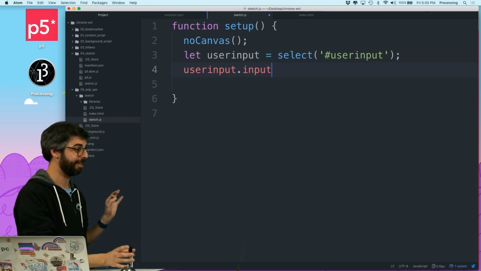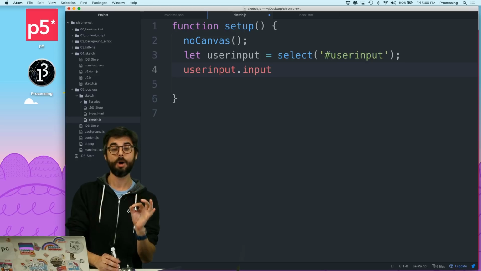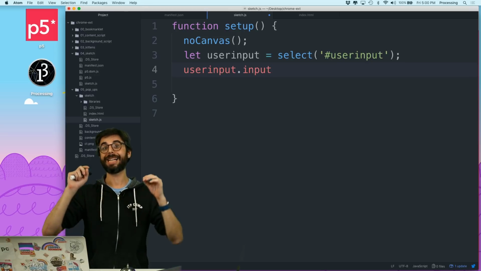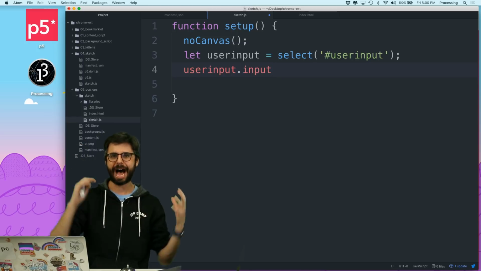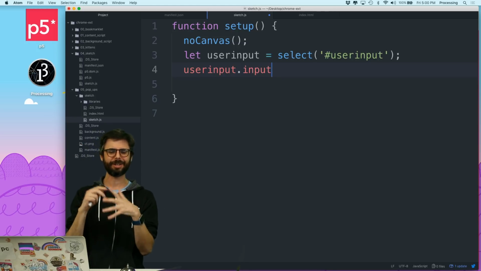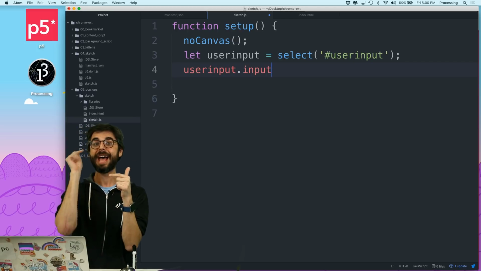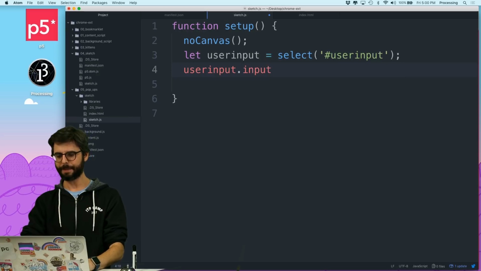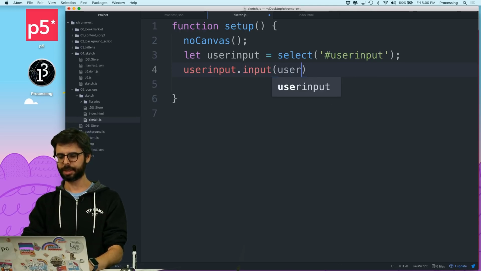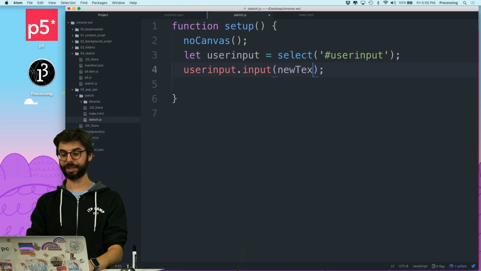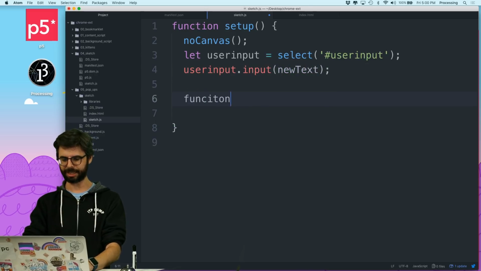There are two events that can be associated with a text box. One is the event called changed, which only happens when I press enter or tab out of that. And I could maybe have a submit button or something, but I'm actually just going to do it as I'm typing. So the input event is an event that happens every time I press a key. So I'm going to say user key pressed. Oh boy, terrible name for a function. I can't even tolerate it. New text. We'll call this new text. So I'm going to write a function called new text.